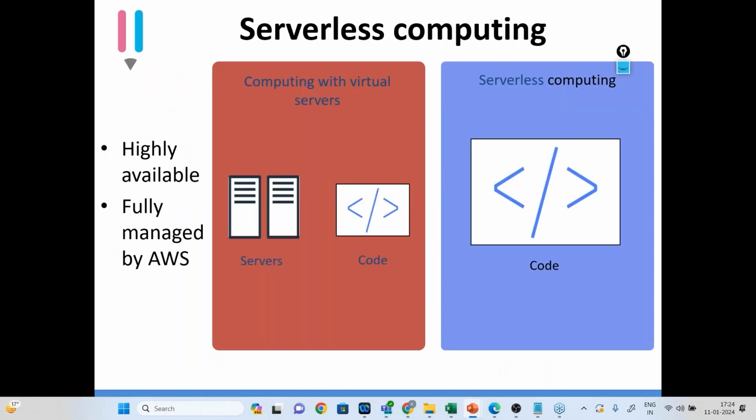When you are doing computing with a virtual server, you are taking care of servers and you are taking care of code also. But now Anas is going with serverless computing, where he's only focusing on code and business logic, and all the infra part is taken care of by AWS. So it's a highly available service and fully managed by AWS.